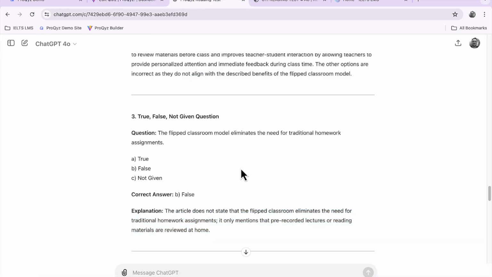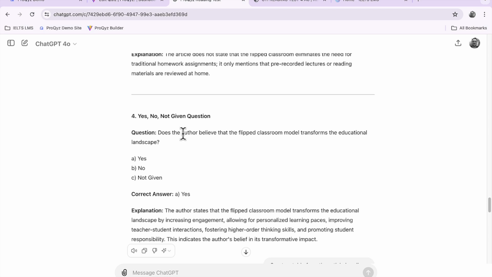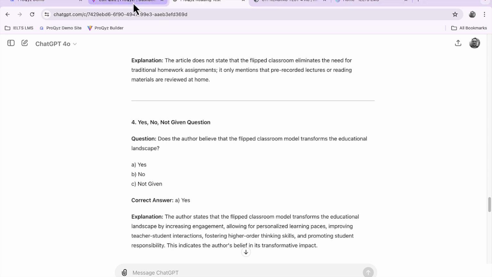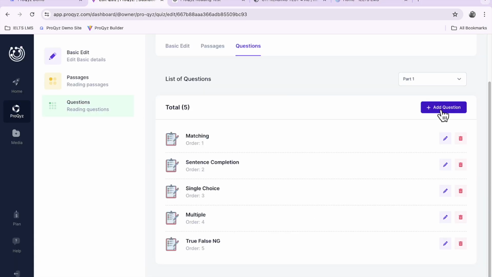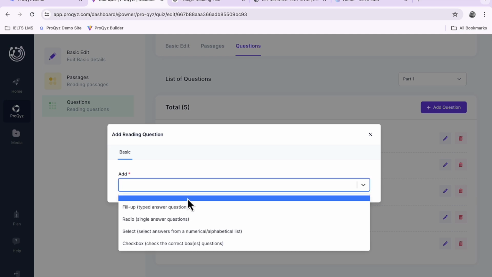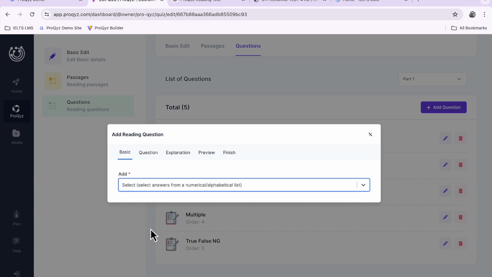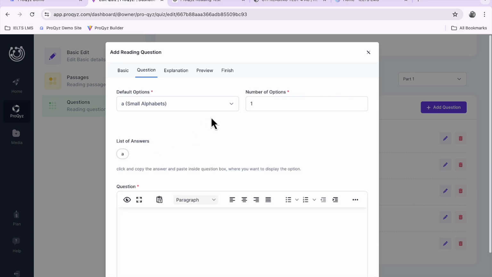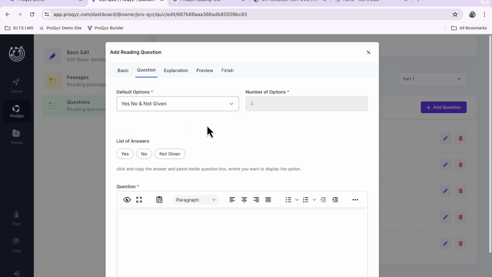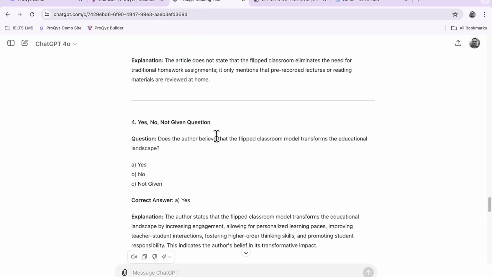What's next? Next we've got yes, no, not given. So this is about the author's opinion usually. So this is nice and easy to do as well. So let's create a new question. And you probably noticed that before, that was in the select options. Question type here. Yes, no, not given. So 3 options. So again, all I need to do is copy the question.